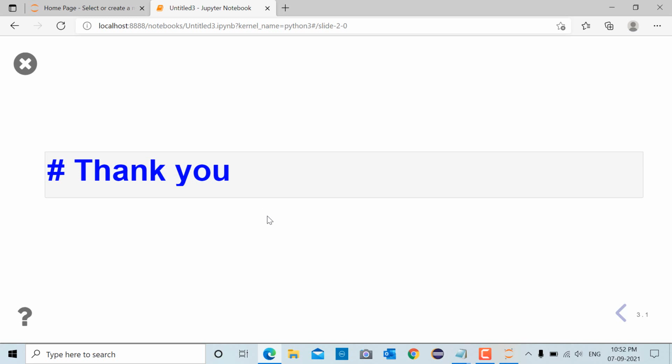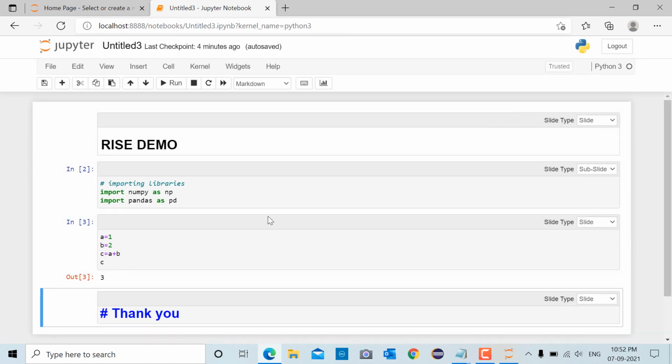So to explain your code, you can convert your Jupyter notebook into a notebook presentation using RISE. To come out of this presentation, we can again press Alt R and you can update the cell accordingly.